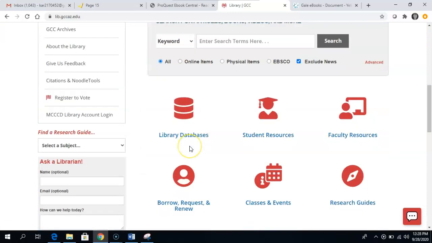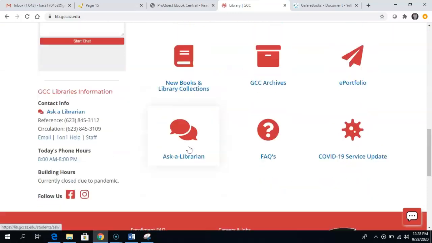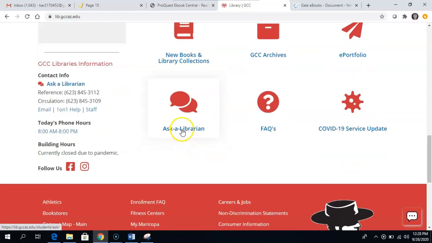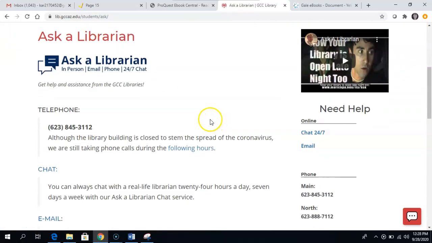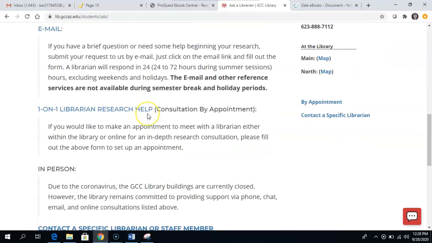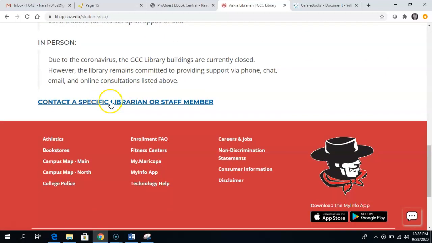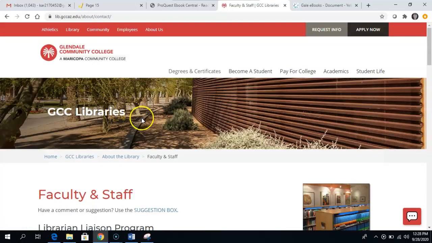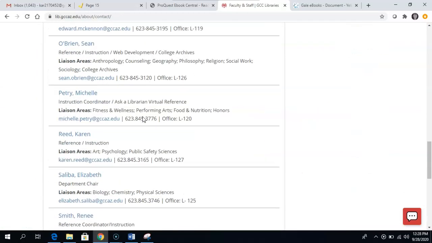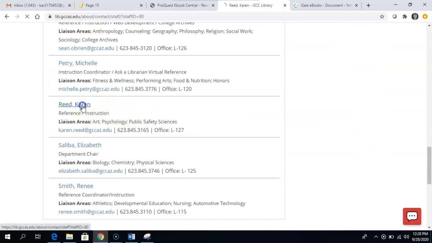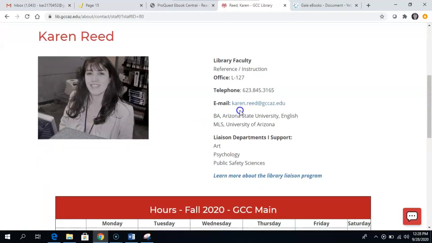If you have any questions about research or you need individual help, you can contact Karen Reed by going into Ask a Librarian. This gives you all of your options for contacting a librarian. And if you want to contact a specific librarian, click this, and you see us listed by name. And I am Karen Reed. Here is my email address, and I would be very happy to help you with any of your research needs.